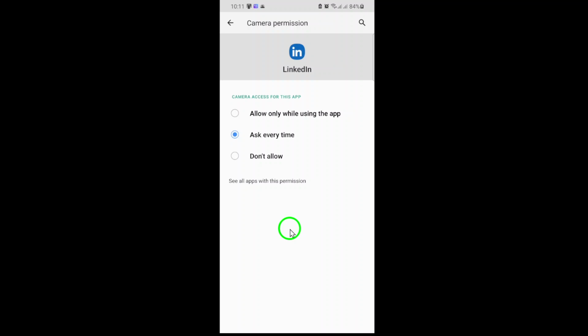This is especially useful if you want more control over your privacy, or only use your camera occasionally with LinkedIn. If you ever change your mind, you can revisit these settings and adjust permissions at any time. Keeping your app permissions up to date ensures you get the best experience while staying secure.